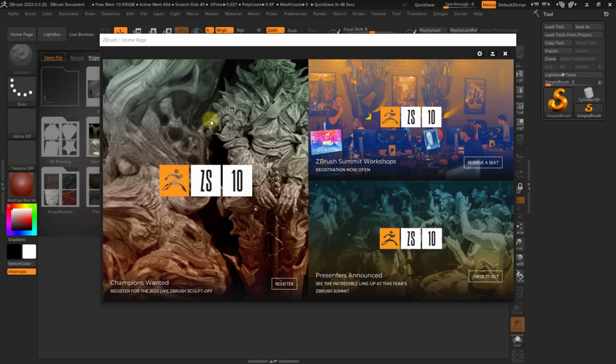All right, welcome back again. Now let us start the session here. Let's start with ZBrush and how it works. So this first session is about the user interface and the principles of ZBrush, and we will go from here.